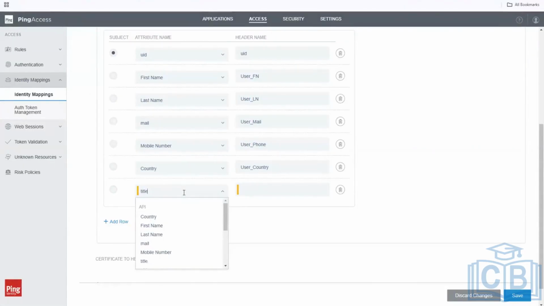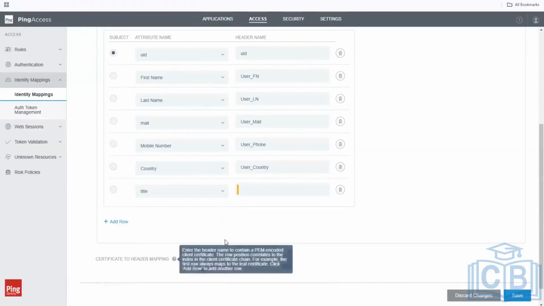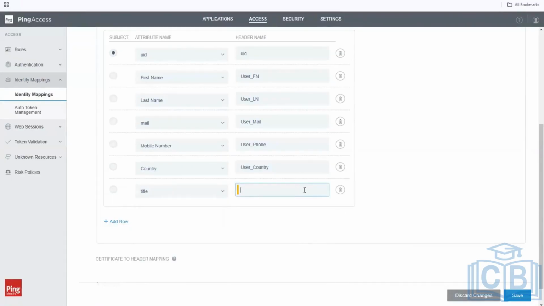It should have to come, not come. Oh, it's coming up. It should have to come automatically. User underscore title, you can put it. Now save it. That's all.